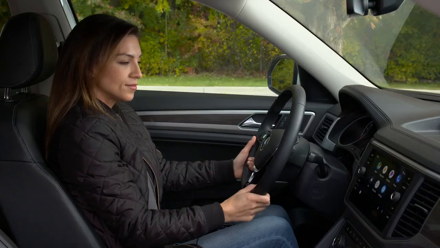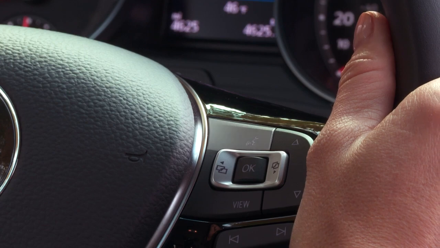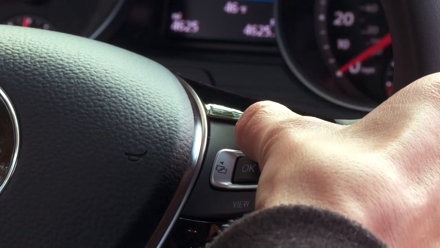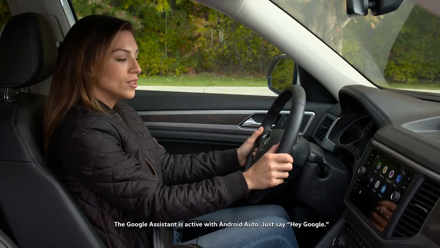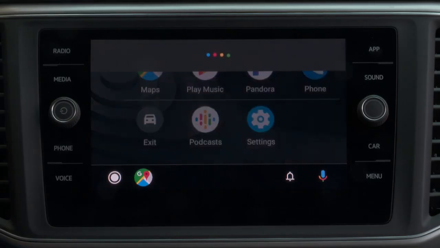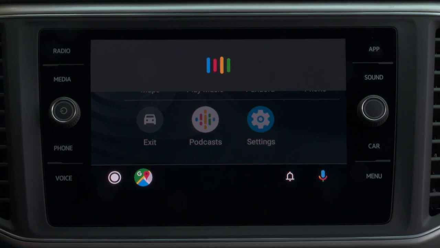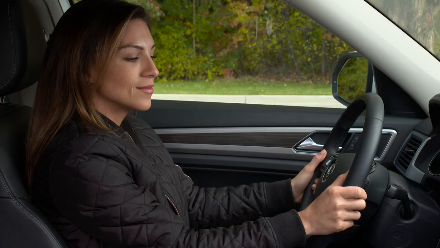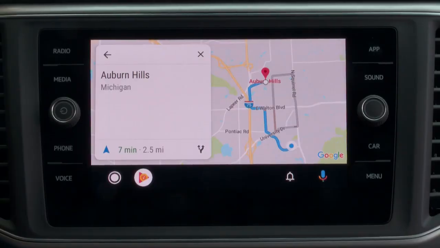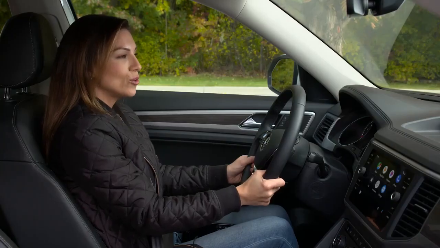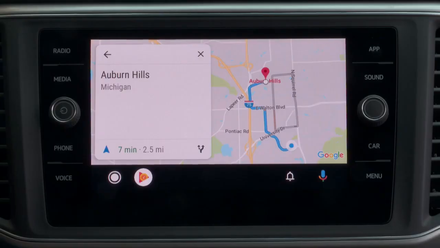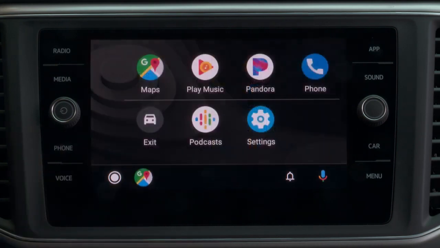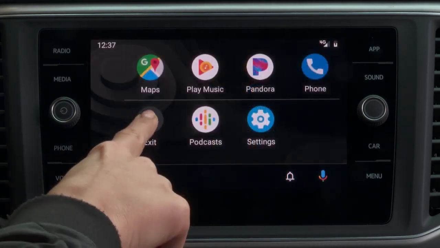While using Android Auto, the Google Assistant can be activated by pressing the Talk button on the steering wheel, the microphone icon in the display, or simply by saying "Hey Google," as you would with your phone. Natural voice commands can be used to make calls, send messages, or have messages read aloud. The Google Assistant can also enter navigation destinations using natural language commands, speak addresses, points of interest, or names of locations. To switch back to Volkswagen infotainment controls, select the exit icon.